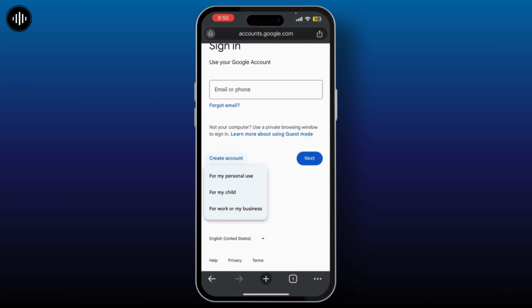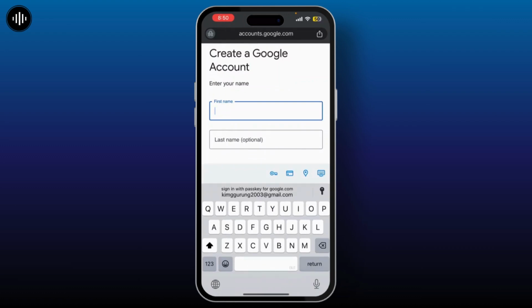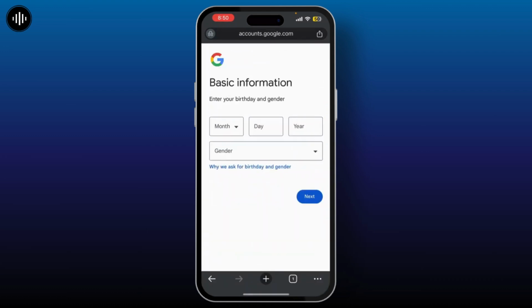Here, as you can see, it will ask you whether you want to create your account for your personal use, for your child, or for work or business. I'm going to be choosing for personal. Now what you need to do is simply fill in your details. You'll see two fields asking for your first and last name. Enter your first and last name. After that, click on next.